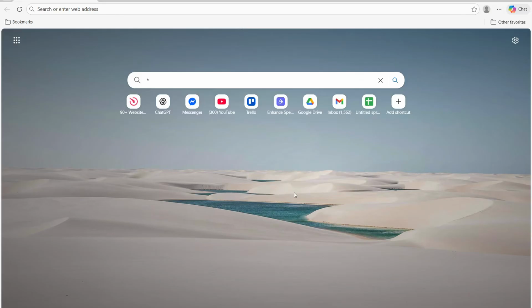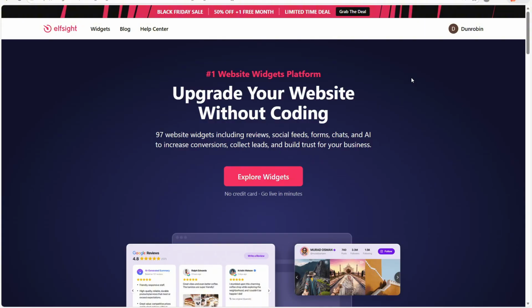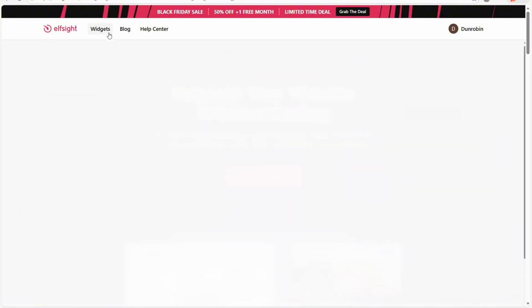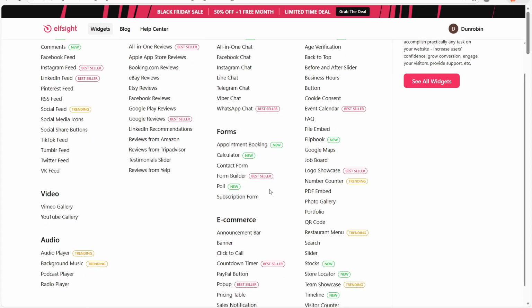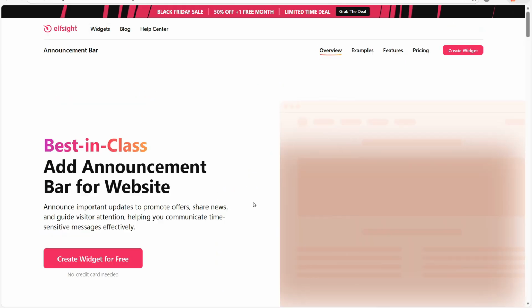Now, if you haven't already, the first thing you're going to do is click the link in the description below. You can simply copy and paste the link right into your search bar, or what you could also do is search for Elfsight. That's going to bring you to this website where you're going to go to the top menu and hover over widgets. From here, you want to go to the e-commerce section, and down below you will find announcement bar. Be sure to click on that so we can get started.